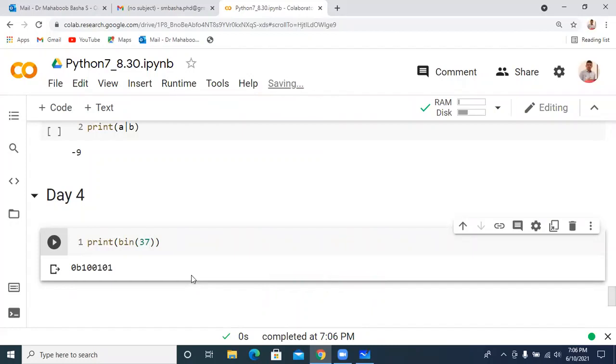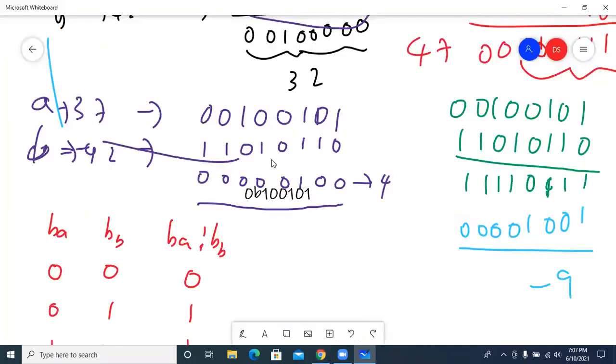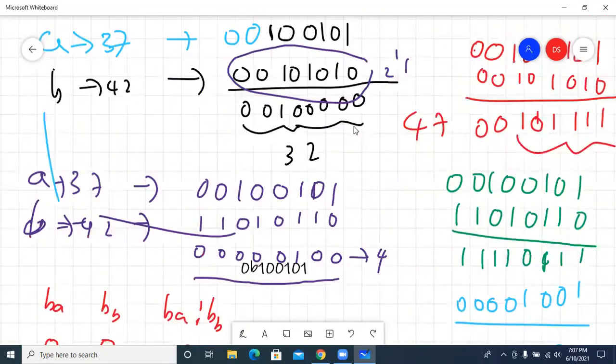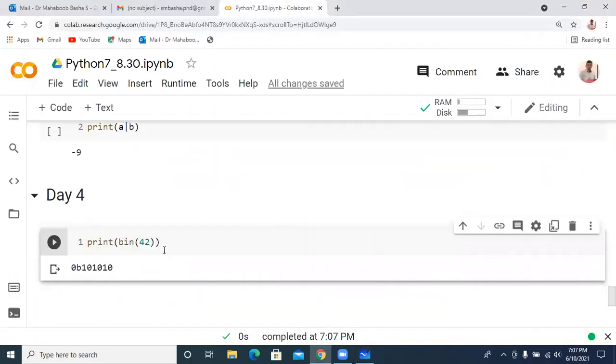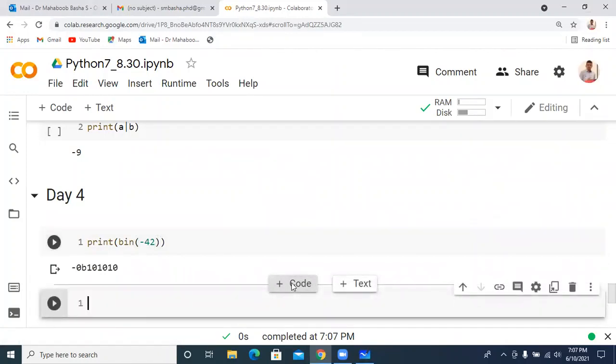So if you want a negative number to be represented in binary form, suppose I take 42. The 42, I'll get it like this, which is 101010. If I want a negative number, take this positive number, then find 2's complement and represent. But Python will not give direct 2's complement. Suppose I say minus, it will give the minus symbol, but not 2's complement. That is one limitation here. But internally, everything is 2's complement. This is Python's way of displaying negative binary numbers.